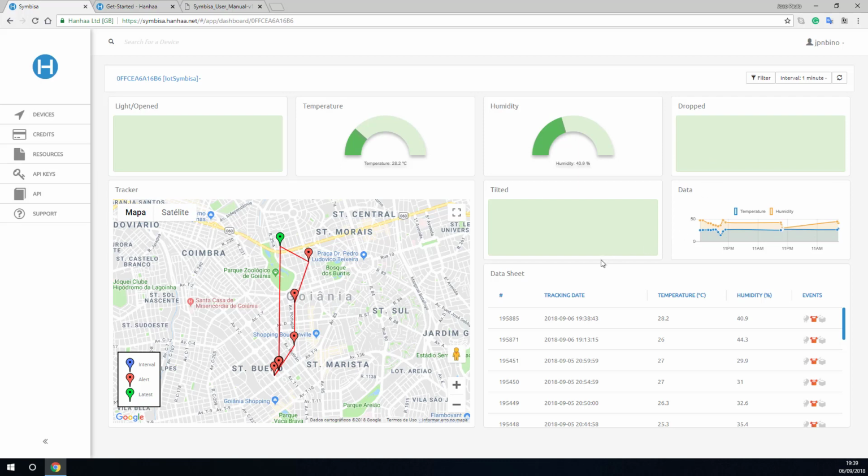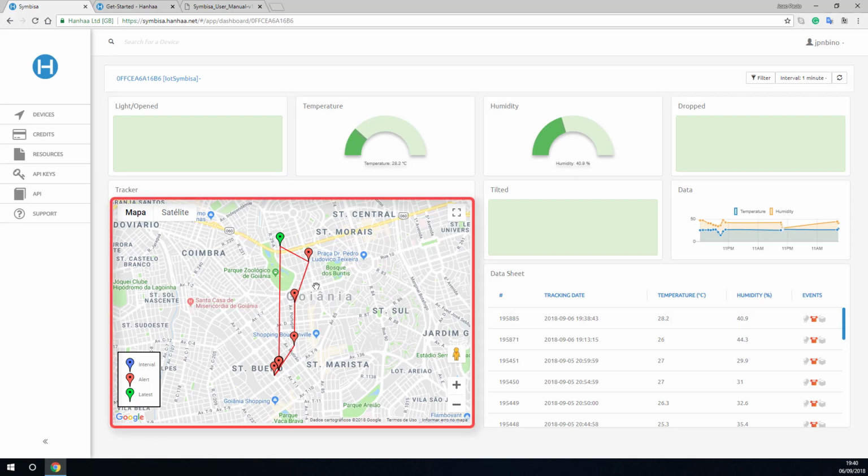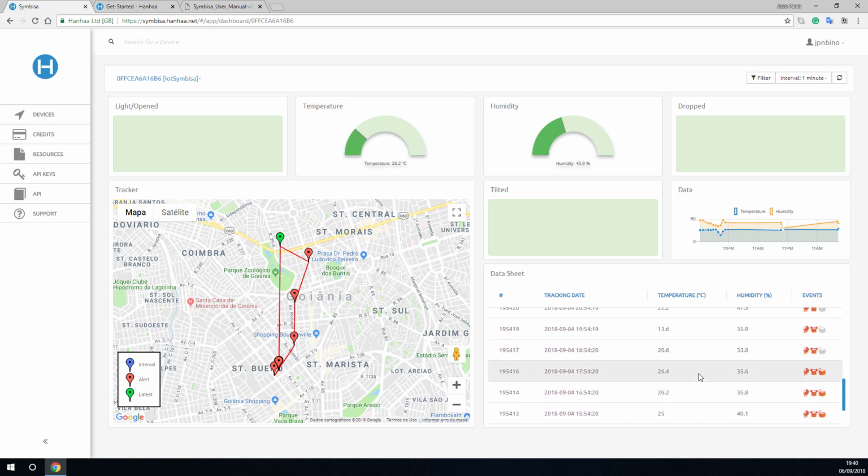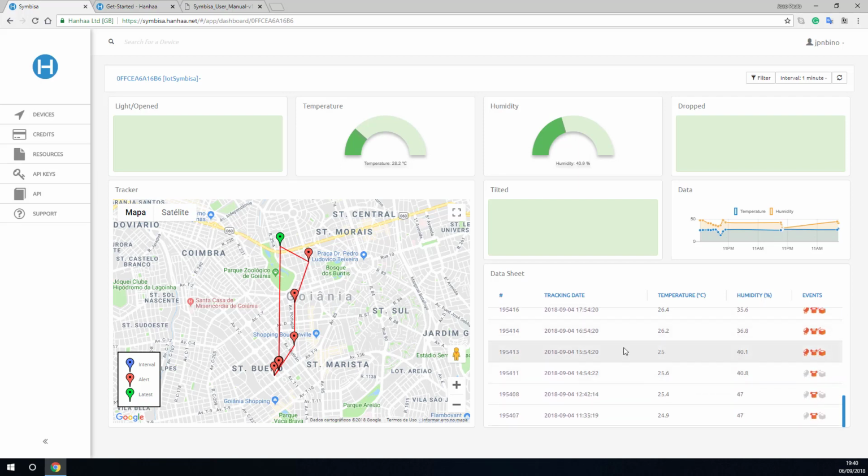Here we have already many data. That's because I already used my Symbisa before, and here in the map we can see a track I did. Every red dot is when Symbisa exchanged data. If you want to see the complete data in a spreadsheet format, you can go here and click and then track detail.